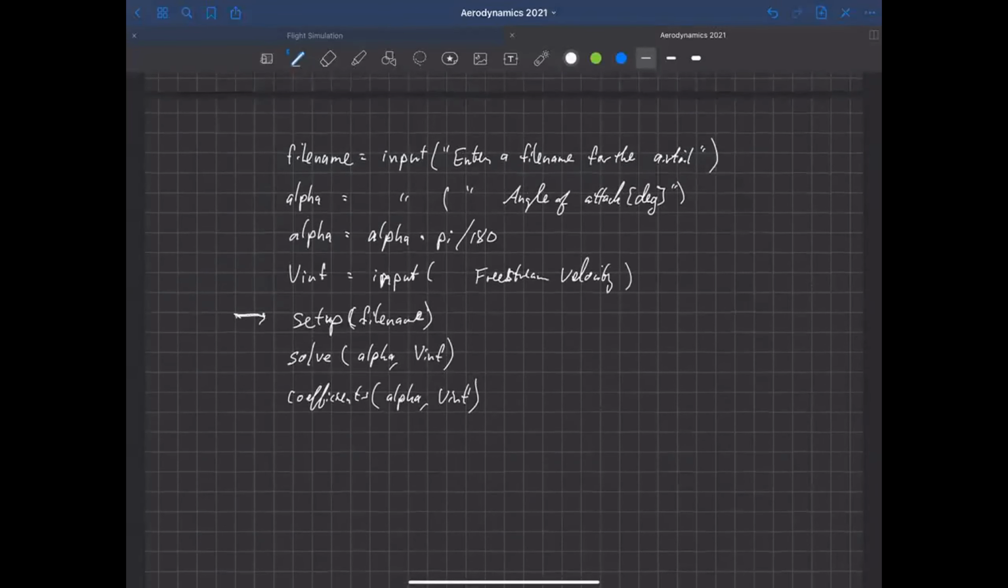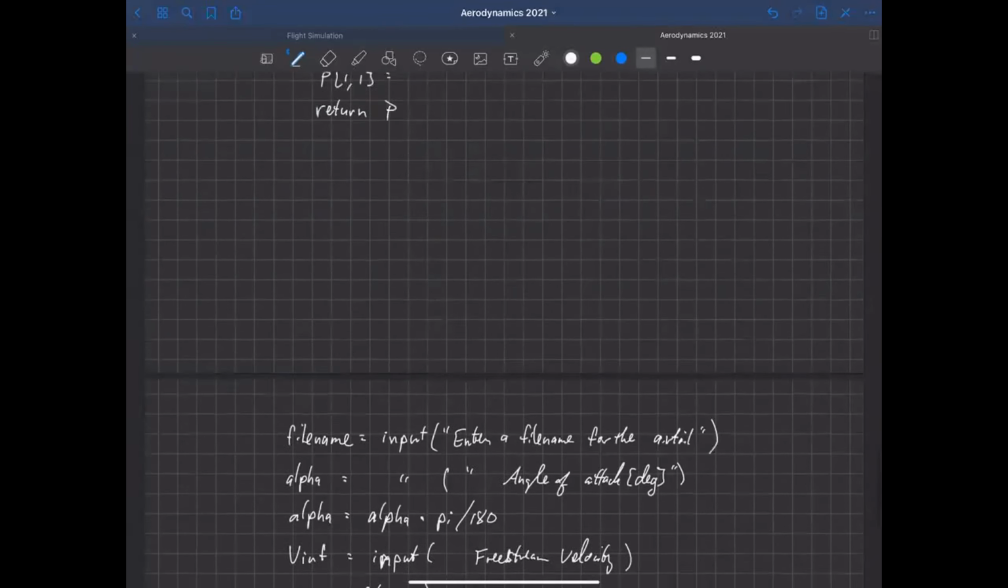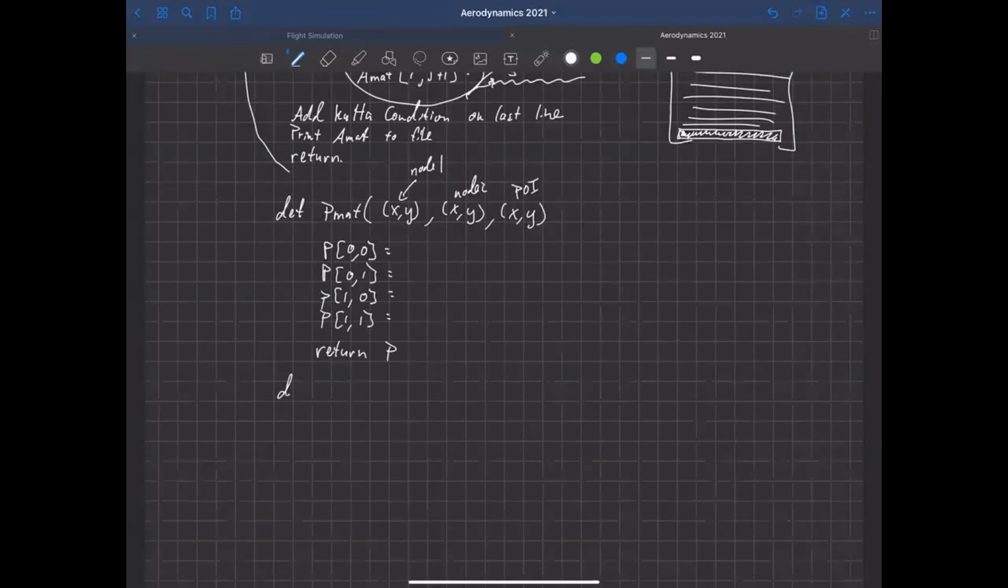So we ran our setup routine, and that set up our A matrix for us. And then the next thing that's going to be run here is a call to our solve function. So let's write a solve function. So we're going to call this solve. And for here, what we need is alpha that was passed in. We need to know the angle of attack and the free stream velocity. We're passing those in there.